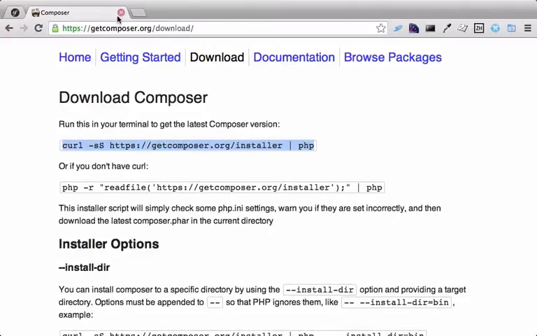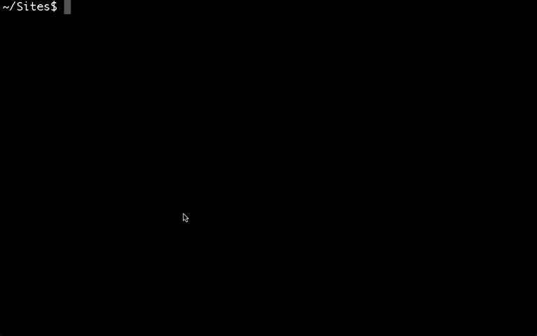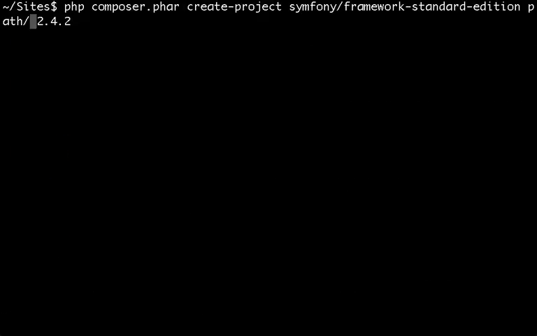Go back to the symfony.com download page and copy the Create Project Composer command. Change the target directory to say Star Wars Events, and the last part to say @stable. This is the version number, and @stable is a neat way of making sure we get the latest and greatest. This tells Composer to download the Symfony Framework Standard Edition package into the Star Wars Events directory. That's all you need to know for now. We're going to explore Composer later.